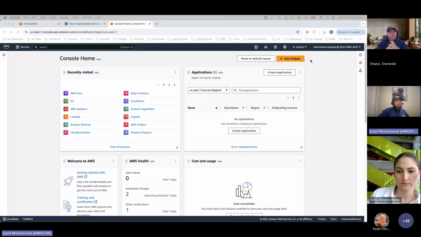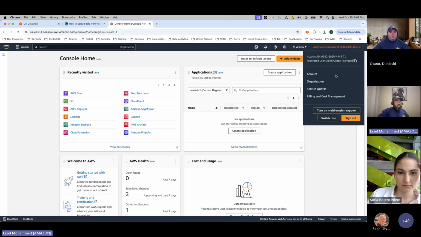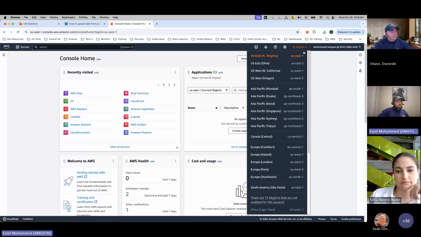And then if you go on the top right corner, you're going to see your actual account number. So if you click on here, you're going to see how you're accessing through that account, either through a role that you're going to be provided, and also different settings here. So also I wanted to mention here is the regions that you're going to be using.